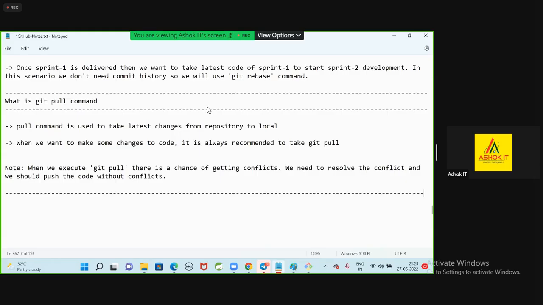What is pull? Tell me the difference between clone and pull. Clone you do for the first time. When you want to take the whole project from the repository, then you will take the clone. When you go for pull, you want to take only the daily latest changes. When you go for push, to push the changes from local to central or remote, we will do the push command.